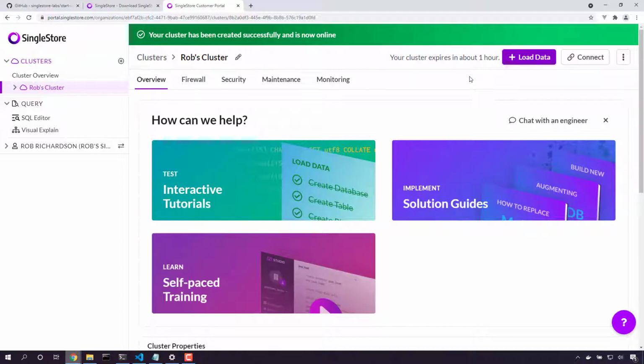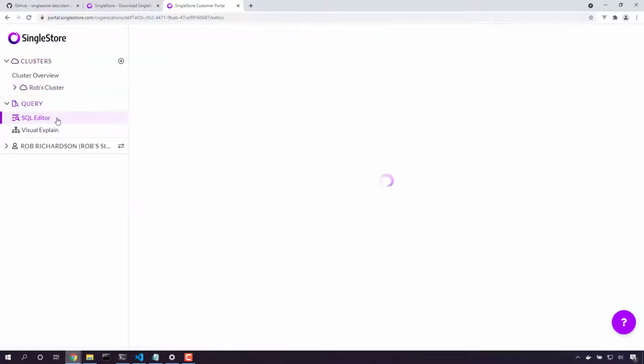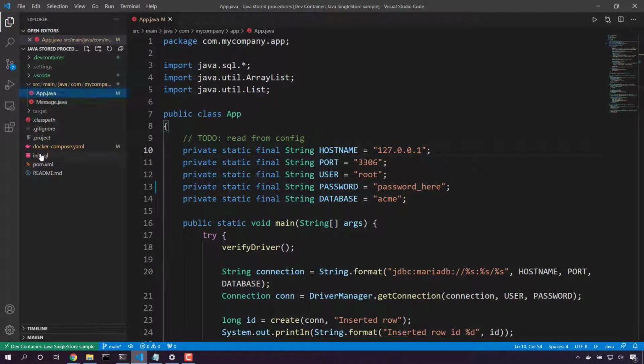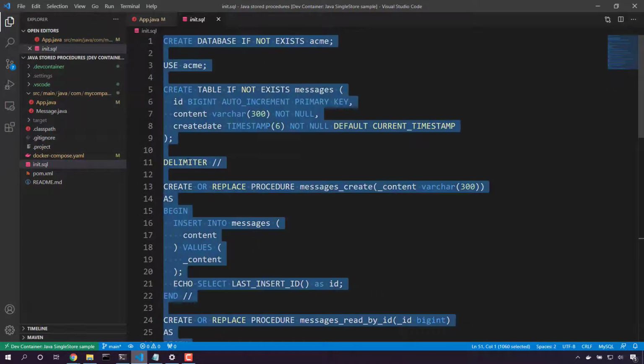Next, I need to start loading data. Let's come in here and we'll go into the SQL editor and start loading our data into place. I'm going to come back here into the application and open up init.sql. And let's go grab all of our content.